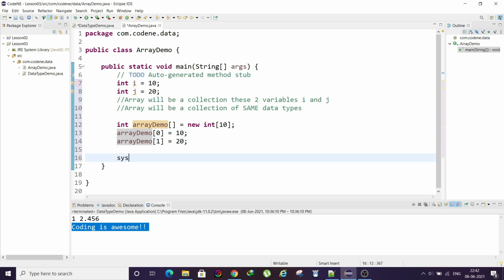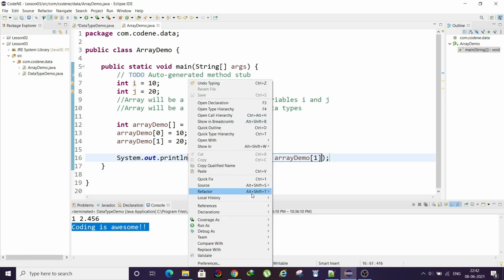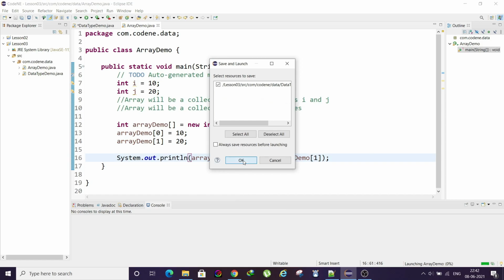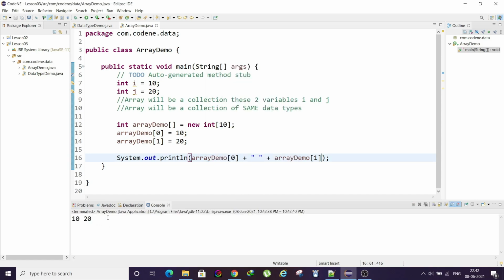So how will we print it? This is also very simple. Simply the same thing we need to write: array demo 0 plus array demo 1. So when we run this, we'll get this value, 10 and 20. Okay, this is as expected.